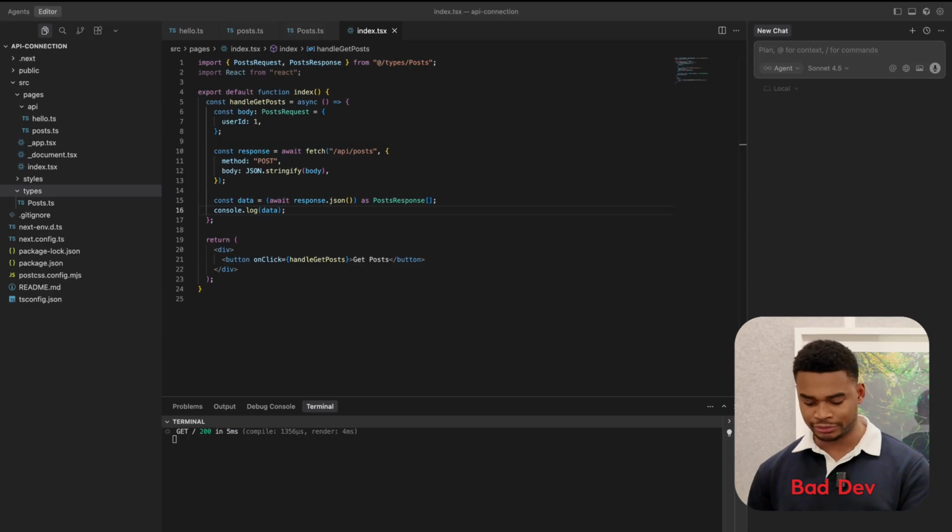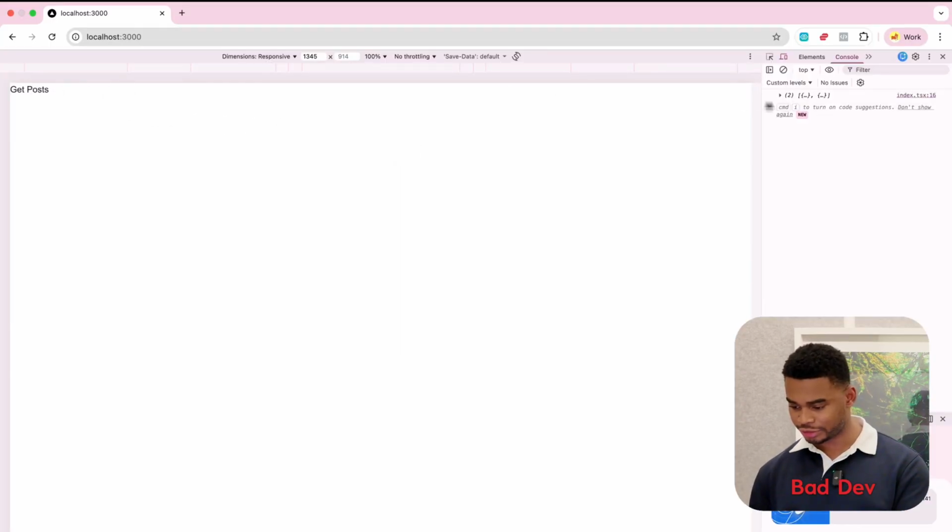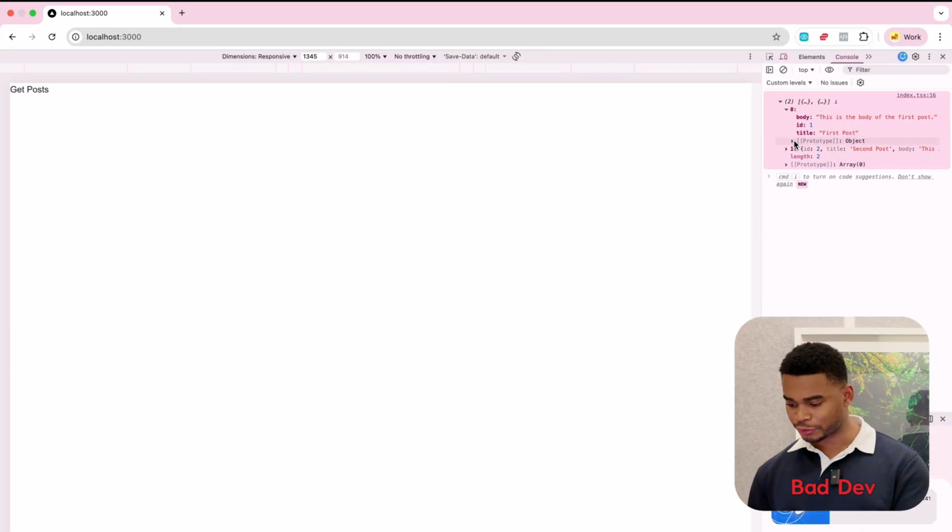Now let's just test it out. Now when I tap get post, you can see it actually returns the results from my backend.